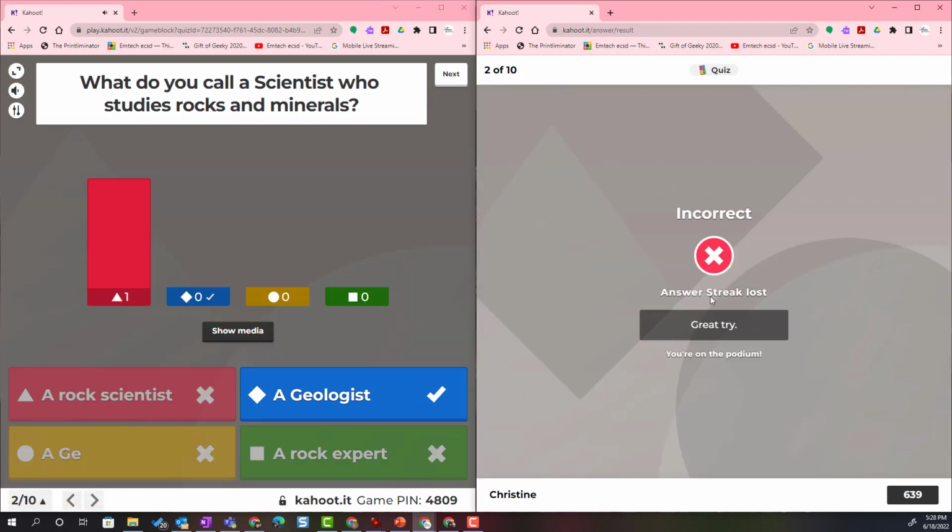Oops, I got this question wrong. As a student, I can see that I got it wrong. And on the board, notice that we see one student selected the first choice, a rock scientist, but the correct answer was actually a geologist.